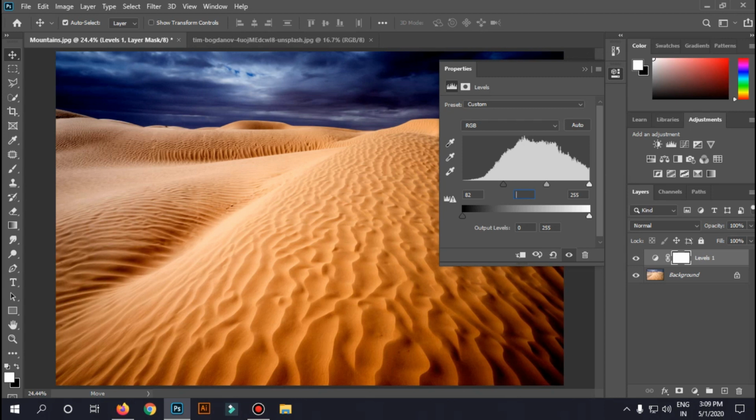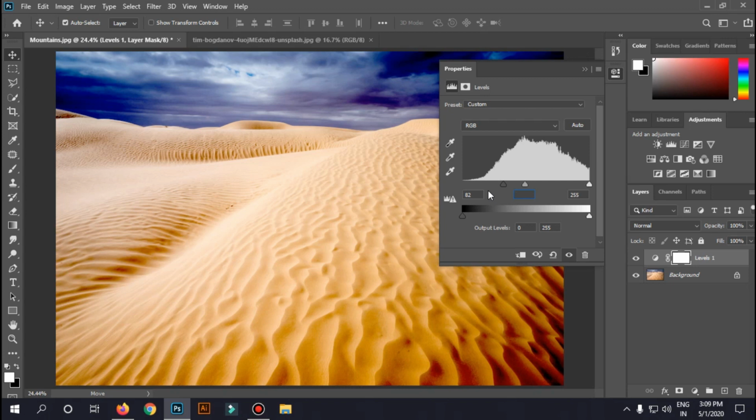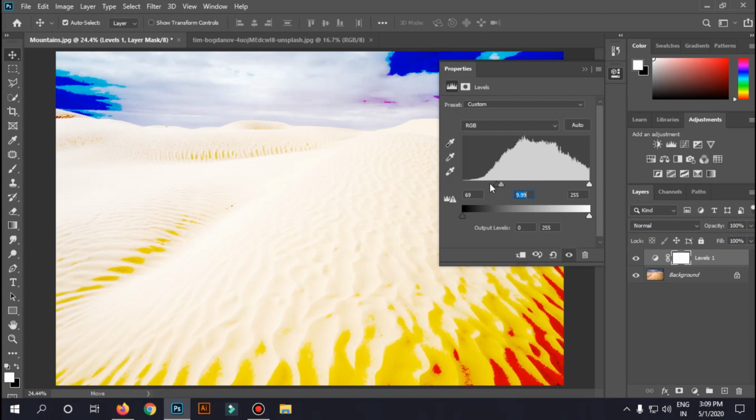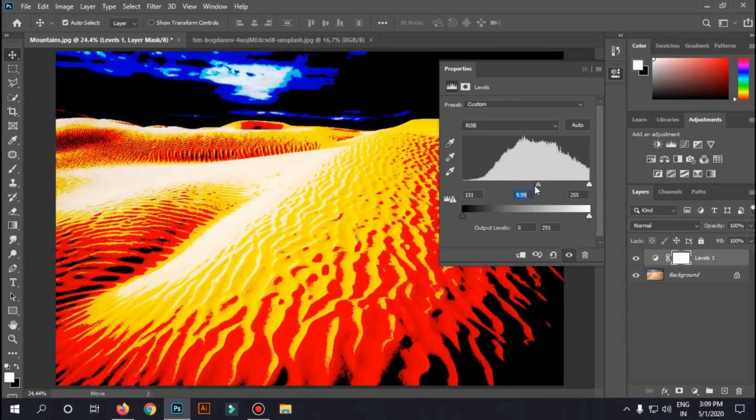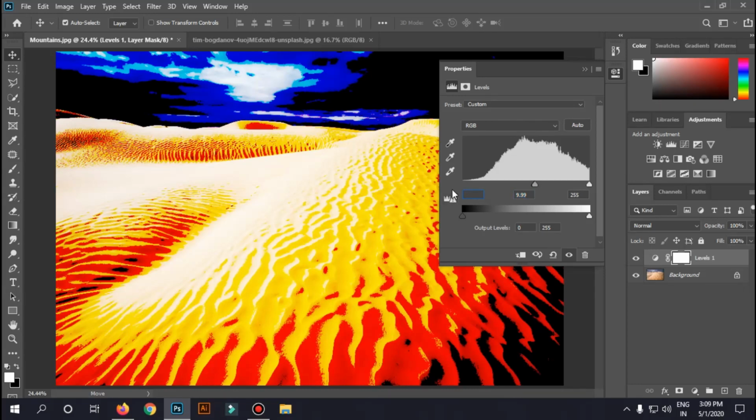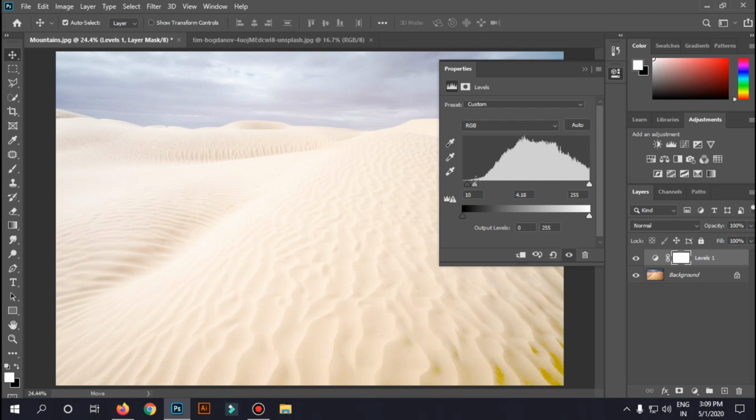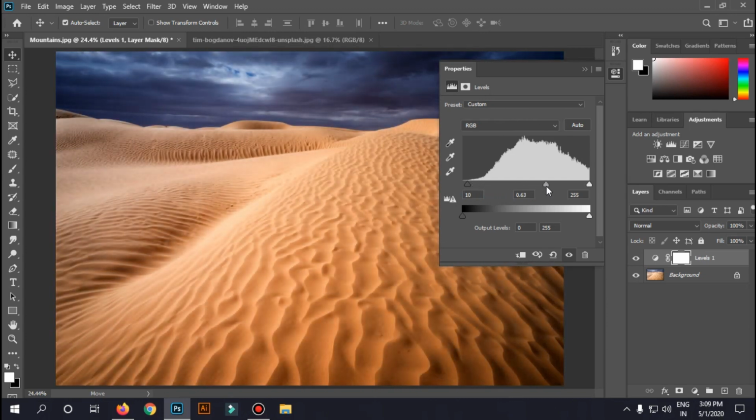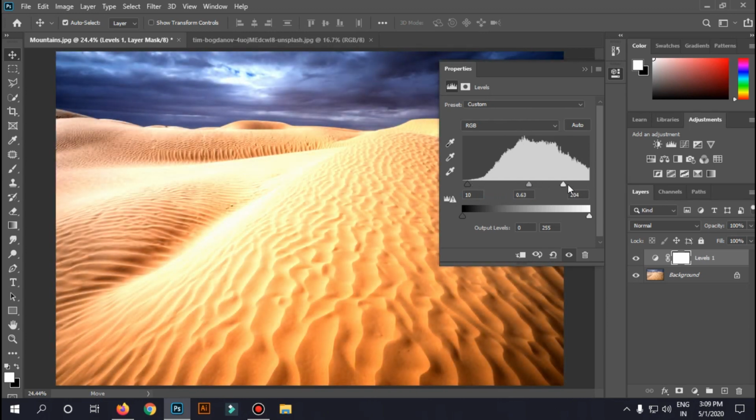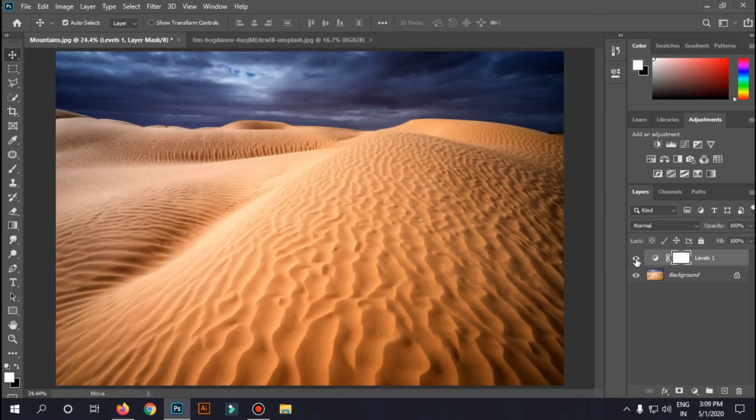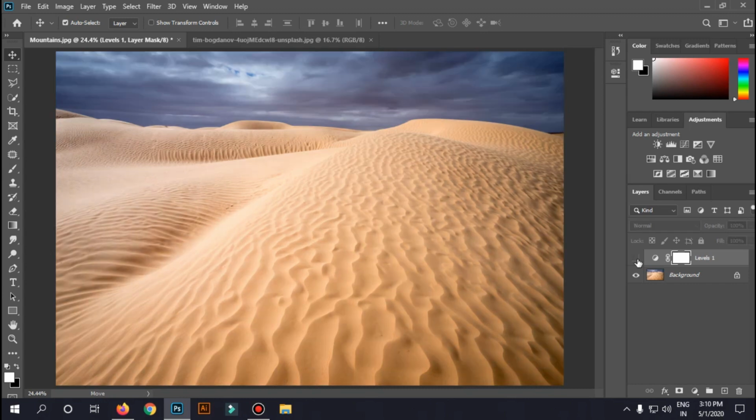Like I'll assign it 20. No, 20 is too much, let me try 10. Yeah, this is good. You can play with it. Wait, why is this not working out? You can play with it in this way. I think this is good. You can take a look at it. You can even pop up the image color.